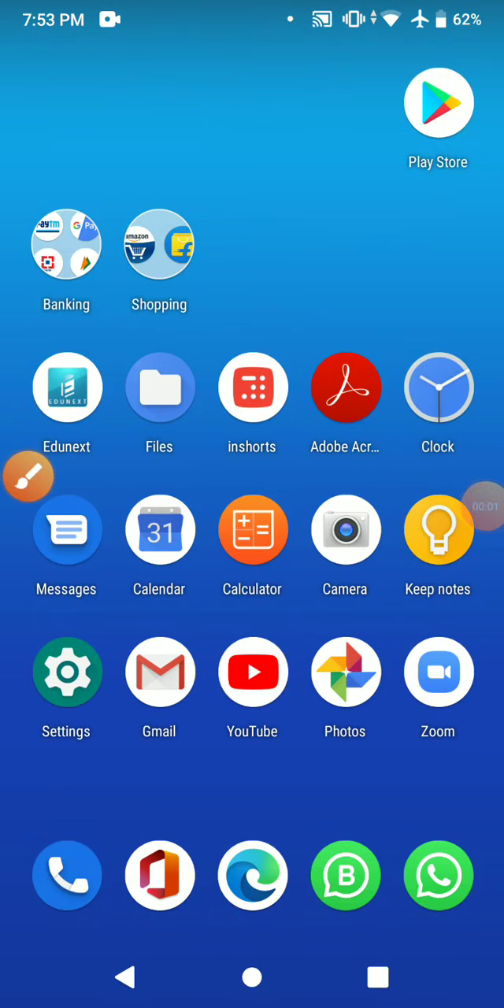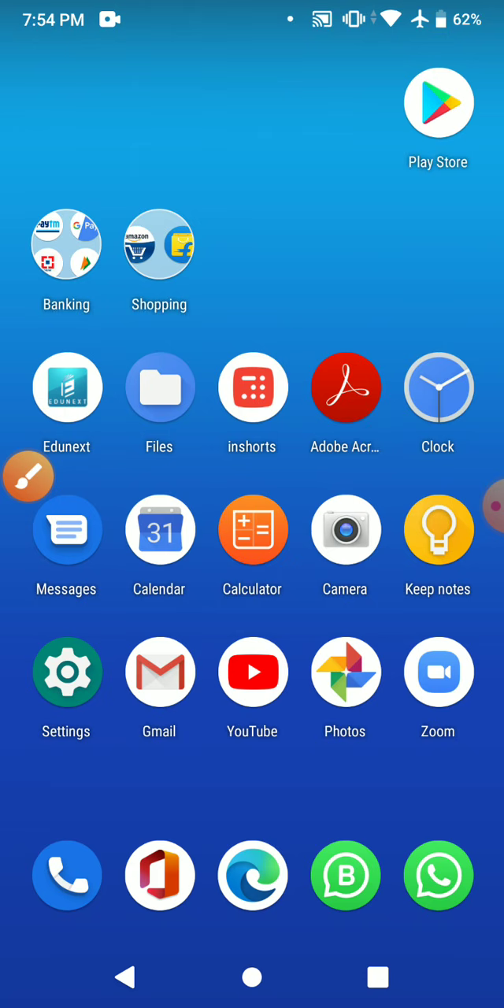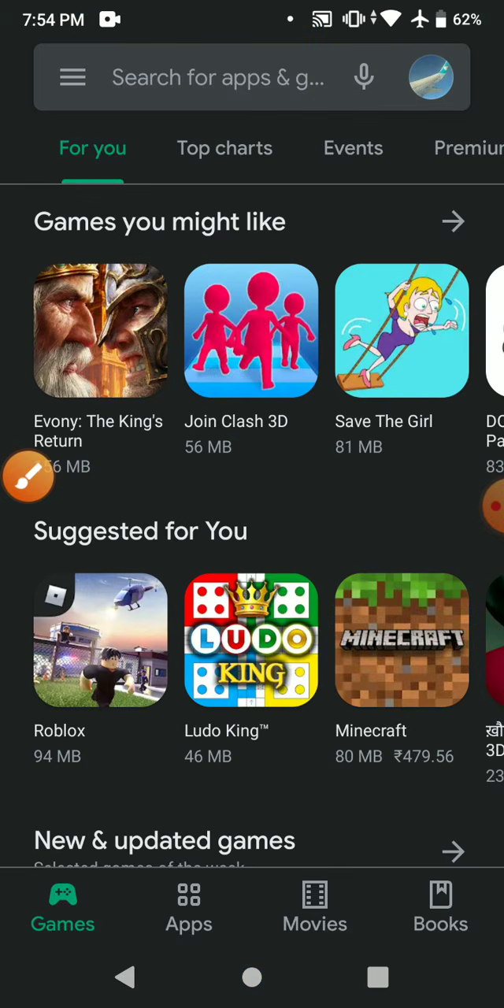Hi, in this video we are going to see how to install Microsoft Teams on your Android mobile phone. So first of all, we have to click on Play Store to download the app. So just click on Play Store and this window will pop up.